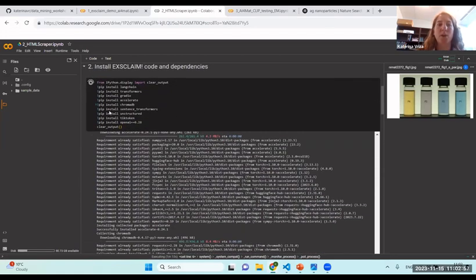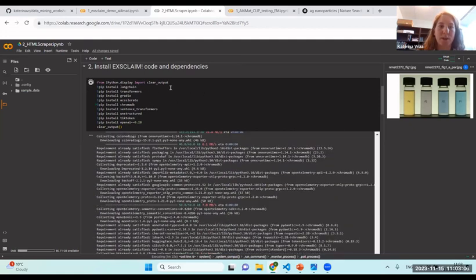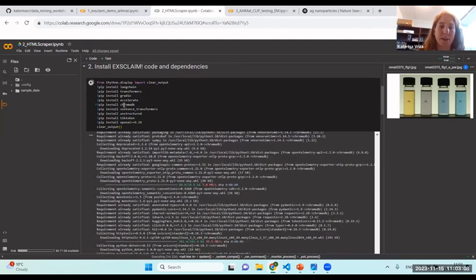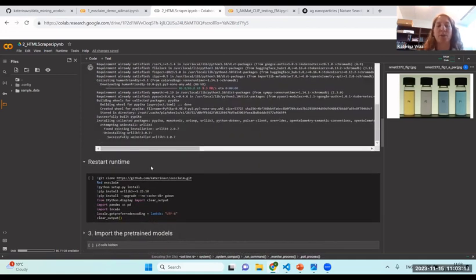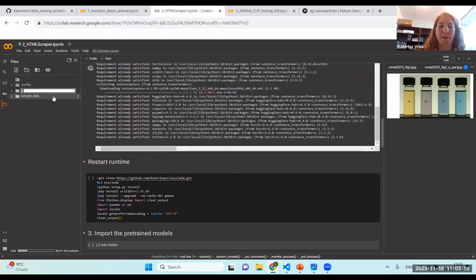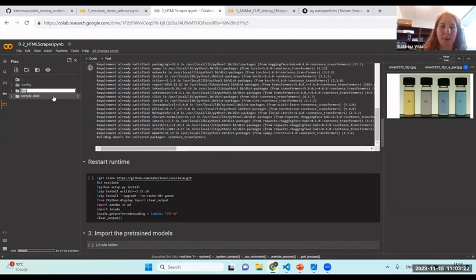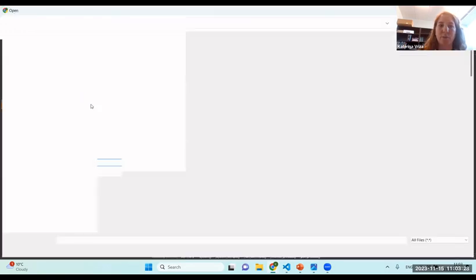For now, we just need to install LangChain, the OpenAI versions, and some tools from transformers. Then it's advisable to restart the runtime. I'll also create a folder here where I'm going to add my HTML files, and I will upload a file that I've been working on.